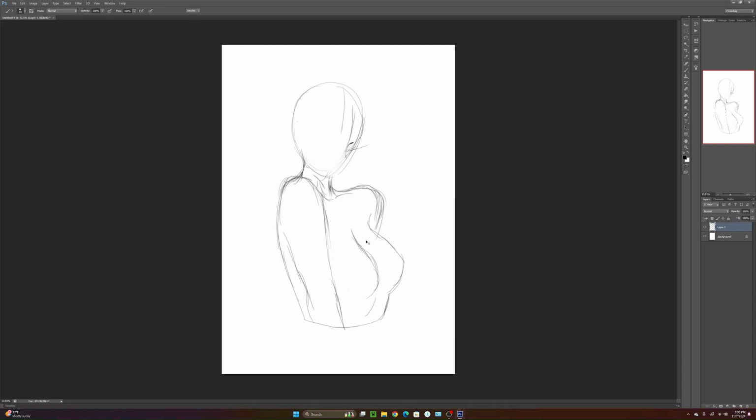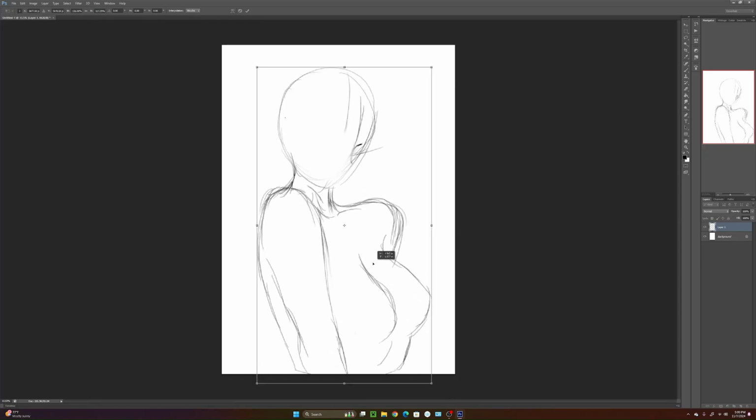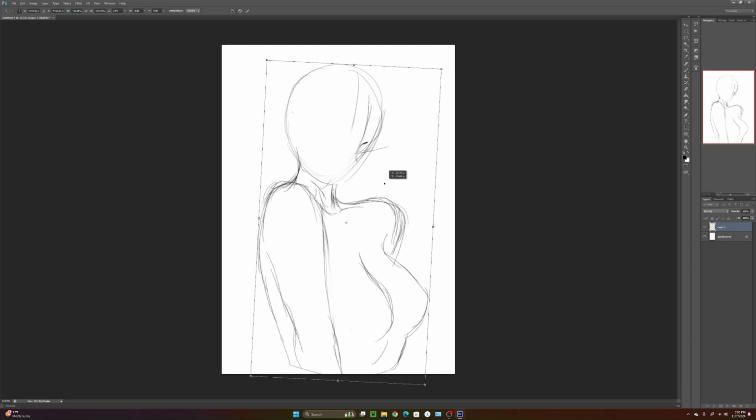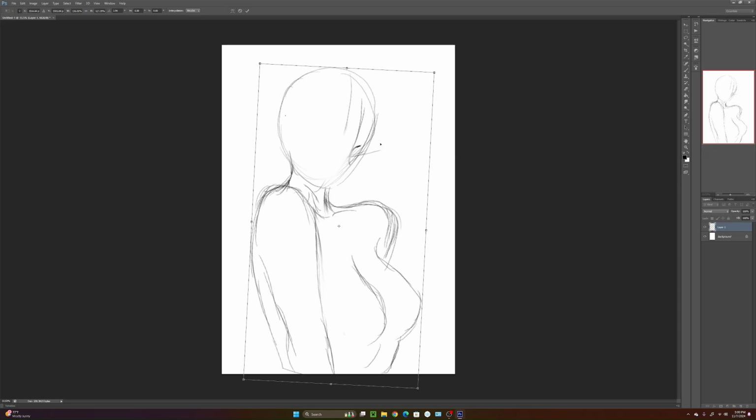Okay, so let's see here. I'm going to click on Control T and make her much bigger. Okay, we'll do about halfway. I'm just going to click Enter and deselect. I'm actually going to erase some of that, put the features back, but that's about all I'm going to do.